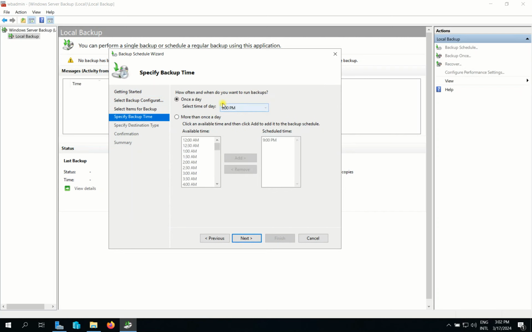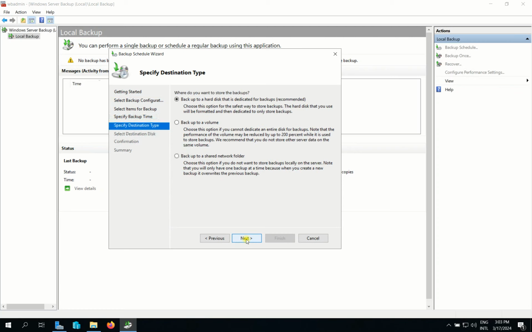Then this one will ask you to select when you back up, the schedule, and choose the time, or you can choose here. You can also add another time, for example at 1 a.m. here. So in this hour they will back up. Now we click next. This one will specify the destination where we want to back up our file server. You can back up to your Windows 11, Windows 10, or to a NAS, or to QNAP, or to this local machine. So here, I will back up to a shared network folder. I click next.